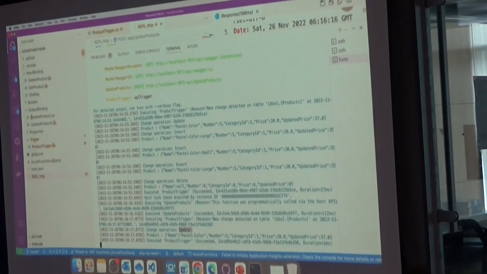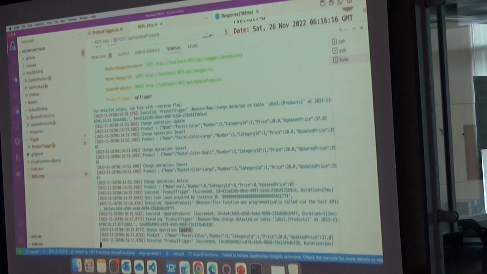And a key point to note for SQL trigger, it is only supported in premium and dedicated plan, not in the consumption plan. So that is something that we need to be aware of. So we should have a premium Azure functions plan, and only that is supported at this point of time.